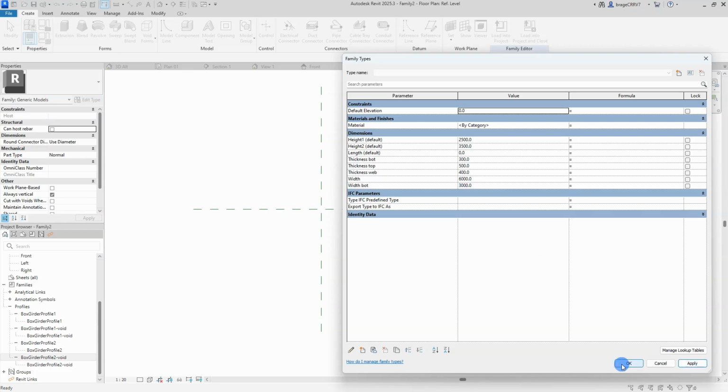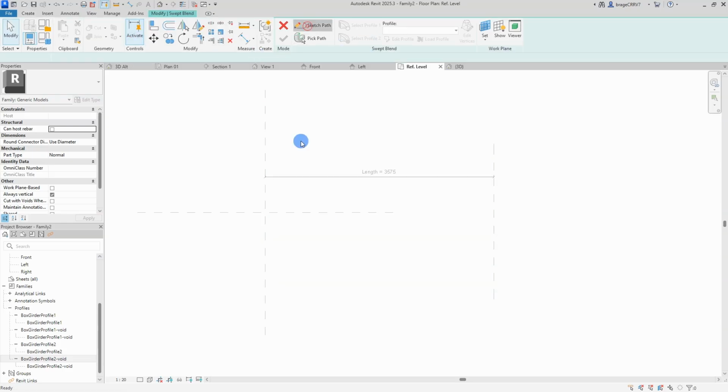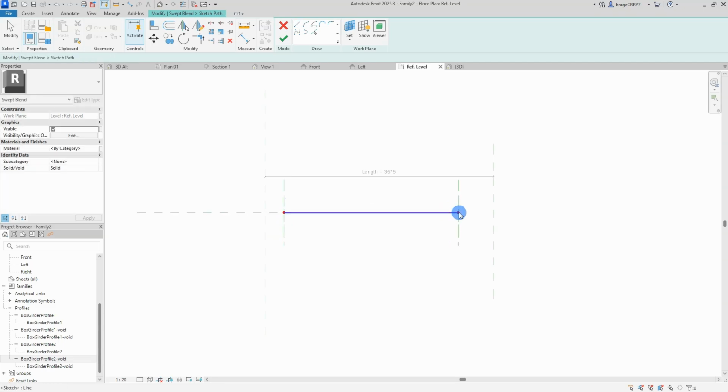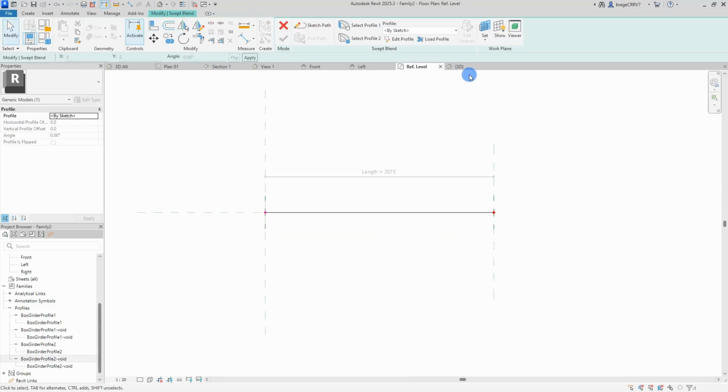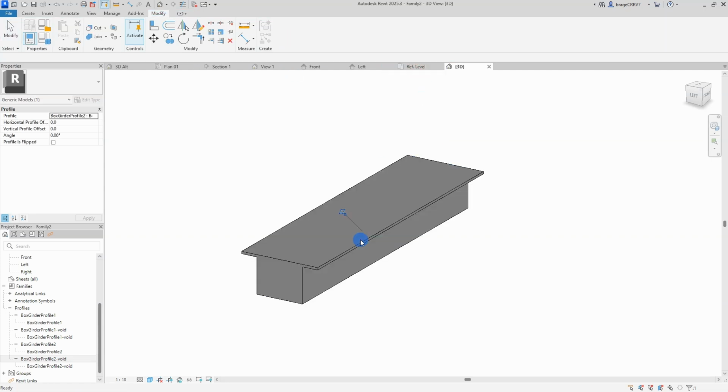In the last video, I used the sweep tool to create our box girder bridge with a consistent cross-section that followed a line by moving or sweeping a 2D profile along a path. In this video, I will use swept blend, a tool similar to a sweep but with one key difference. It allows you to transition between 2 different 2D profiles along a path. This makes it ideal for creating elements that need to morph from one shape to another, such as tapered beams, curved ramps, or other custom forms with variable cross-sections, or a box girder with varying heights.